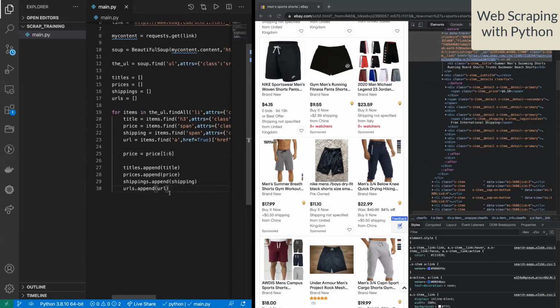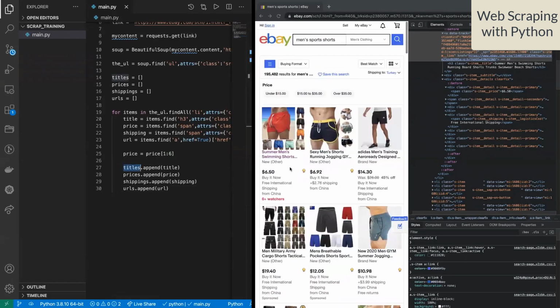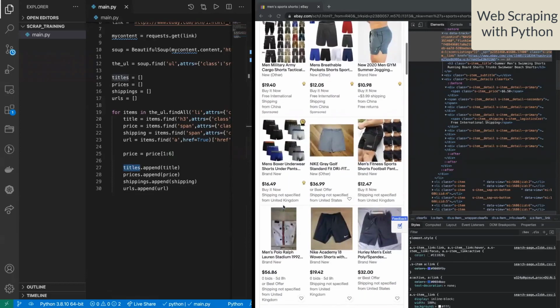Let's also save our file. Okay, so we're mostly done. We have all the information, we've gathered it. If I run the code like this, and then, for example, call titles at 0 and ask Python to print it, it will print the summer man's swimming short here. So it's mostly done. But what I would like to have is all the data organized.